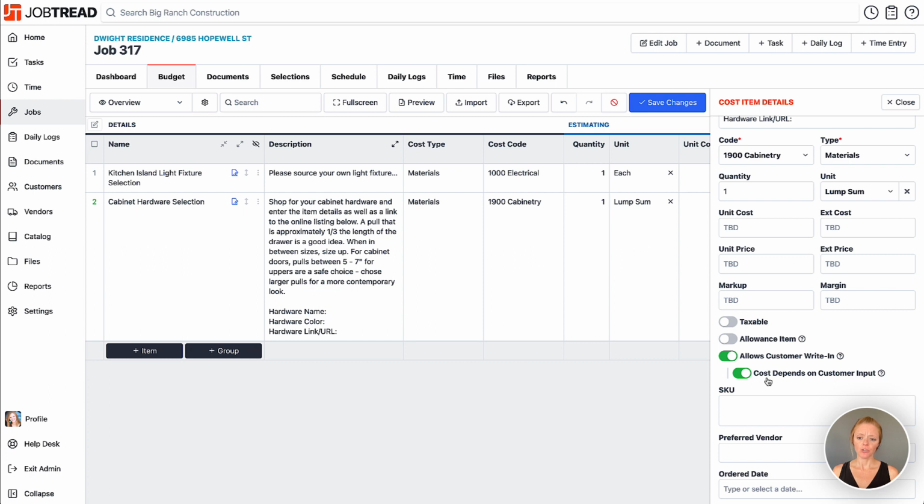You might choose to add something like can lights to this as a write-in item where you already know the cost of each of those can lights. You just need your customer to indicate the quantity for them. In that case, you can toggle this part off and then just put maybe each can light costs $40, and then the customer can go ahead and enter in the quantity that they want for that. But for this item, we're just going to say cost depends on customer input.